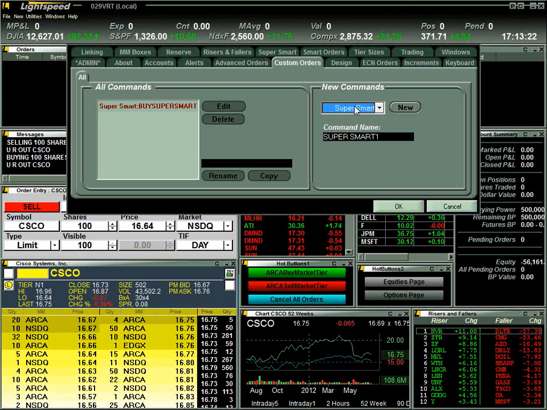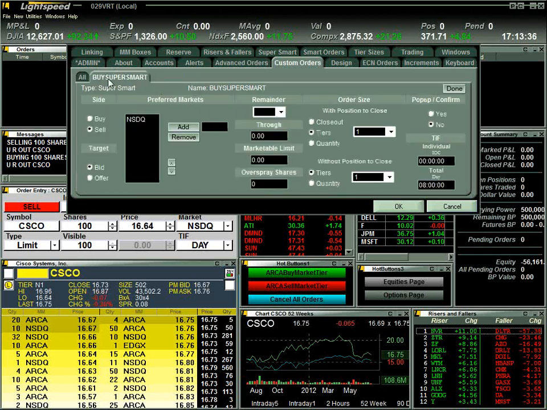So by selecting super smart from the drop-down, you go ahead and name that command. So say I'd name it buy super smart and hit new. Now I just created a command buy super smart, and now I'm going to go ahead and create the parameters for this buy super smart order. I'm going to choose buy. I'm going to have no preferred markets, and all these settings I'll go over more in another webinar.